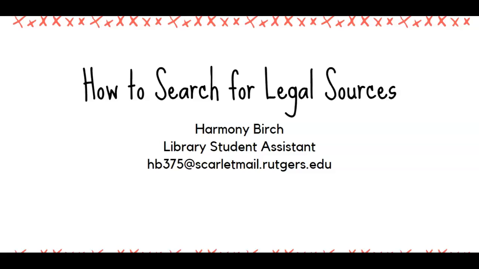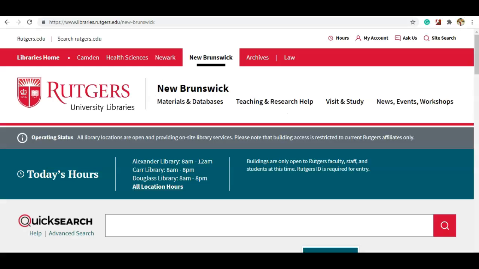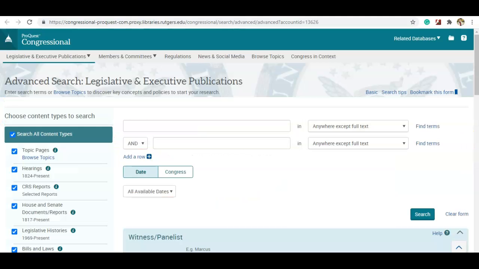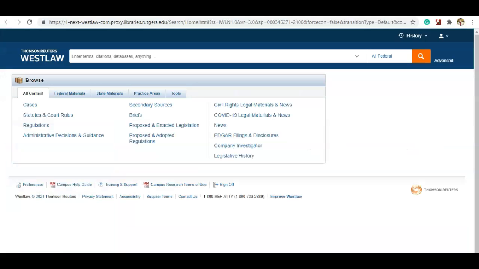I am a library student assistant at the New Brunswick Libraries, and today we're going to be learning how to search for legal sources. I'm going to be presenting 3 useful databases for you. The first is CQ Researcher, the second is U.S. Congressional Publications, and the third is Westlaw Campus Research.